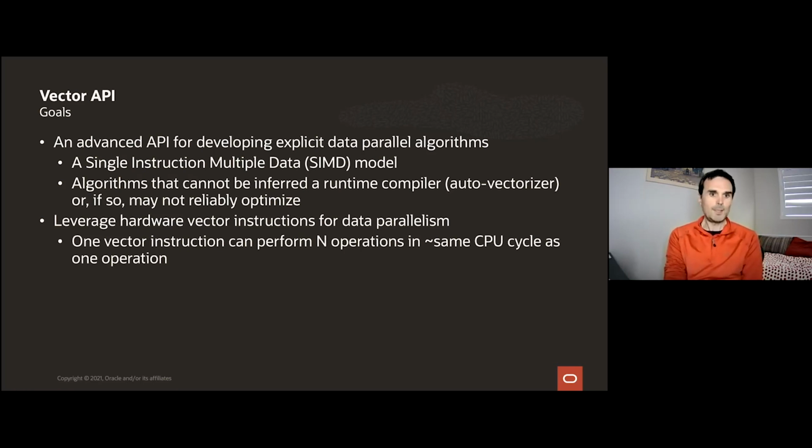It's designed to leverage vector hardware instructions, and this is our source of data parallelism. So we leverage all these nice new instructions on the chip that are available to us. In effect, the way you get your speed up or parallelism is that if you have one vector instruction, it can perform n operations in approximately the same CPU cycle as one operation. So you might be able to perform 8 add operations in the same time as one add operation, and that's where you get your speed up.